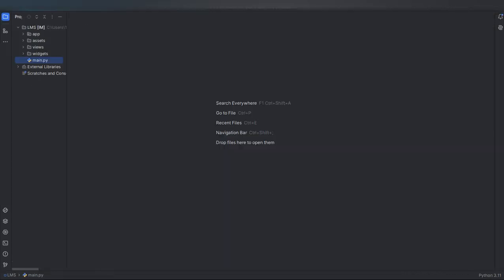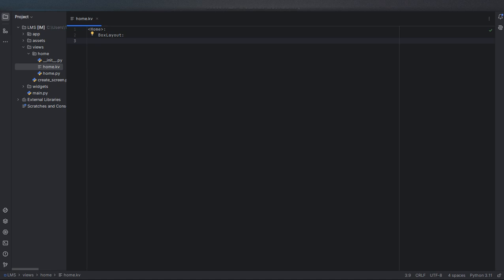So the first thing we're gonna do is navigate to our views folder, then home, then open home.kv. Inside the home.kv file right here, I'm just gonna put two comments. This one is going to be sidebar. Let me copy this. And this one is going to be main window, just like this.